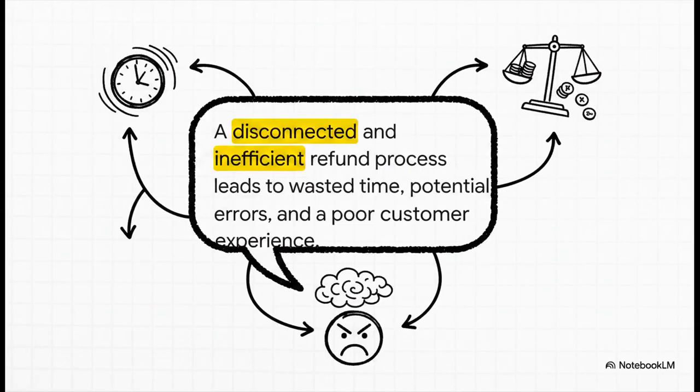And look, this whole disconnected process, it's more than just a little annoying. It's actual time wasted for your staff. It seriously increases the chances of making mistakes in your records, and maybe worst of all, it can create a really awkward experience for your customer, right when you want things to be as smooth as possible.